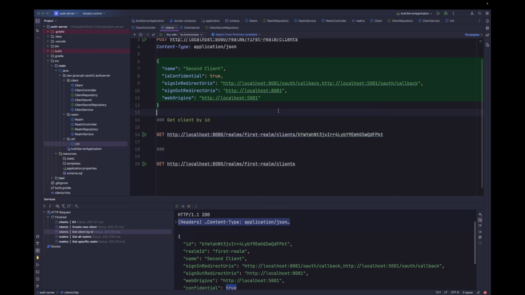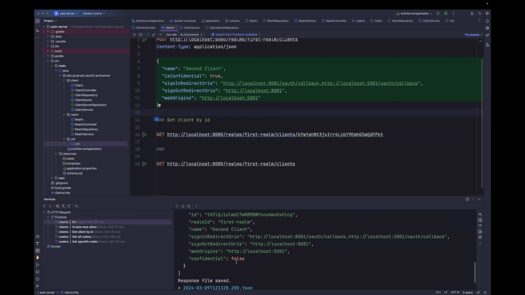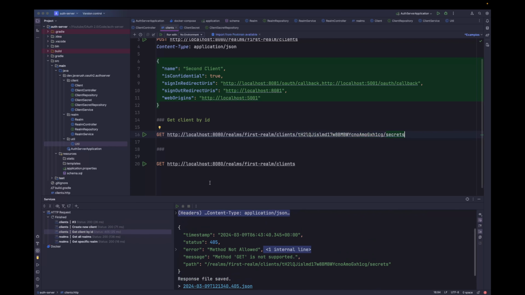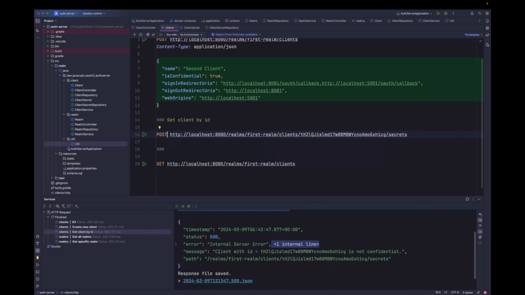Now let's get any client which is not confidential. So this client is not confidential. So copy its ID, paste it here, and secrets, run it. Method not allowed, get is not allowed, yeah, because this would be post. So we are not allowing retrieving the client secrets. You can see client with ID is not confidential, so we cannot generate client secret. So that's how we generate client secrets for it.